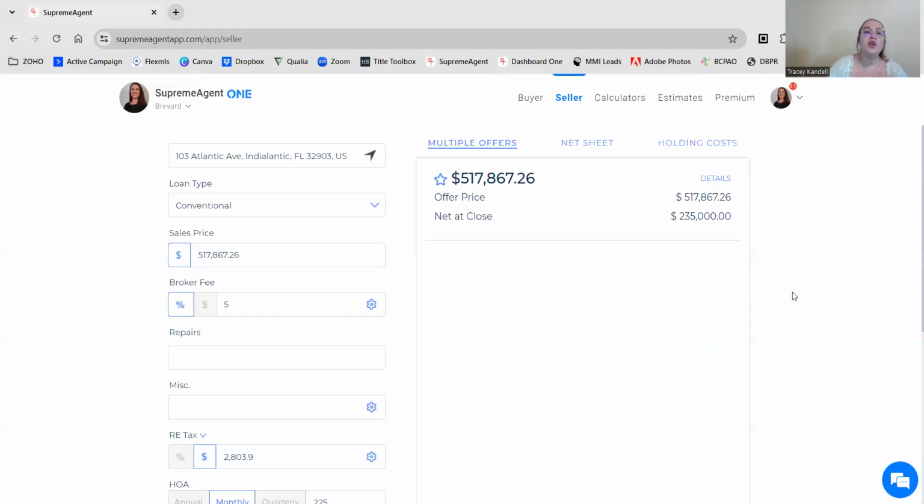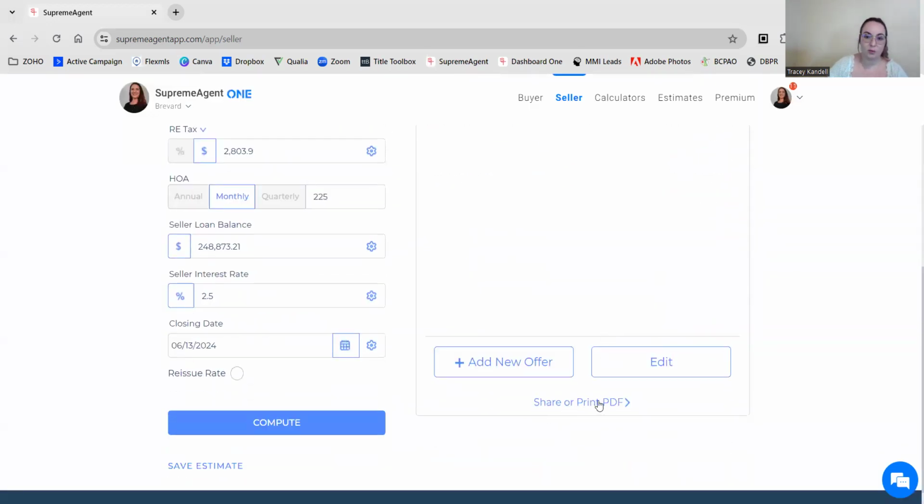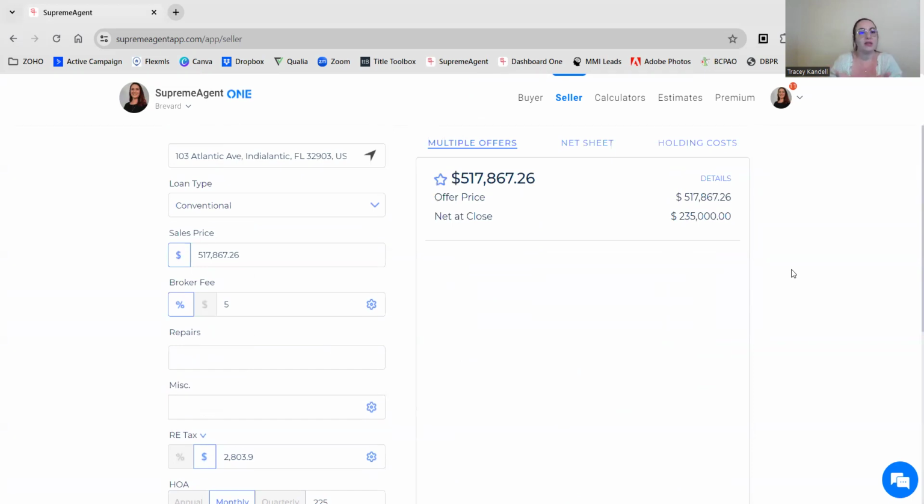So this is a great one. And then when you send it over, you're going to share a print PDF when you're finished listing them all out. It just looks so clean and professional. It looks like you went that extra mile to put this really special PDF together for your clients. But in reality, it only took you 10 minutes.